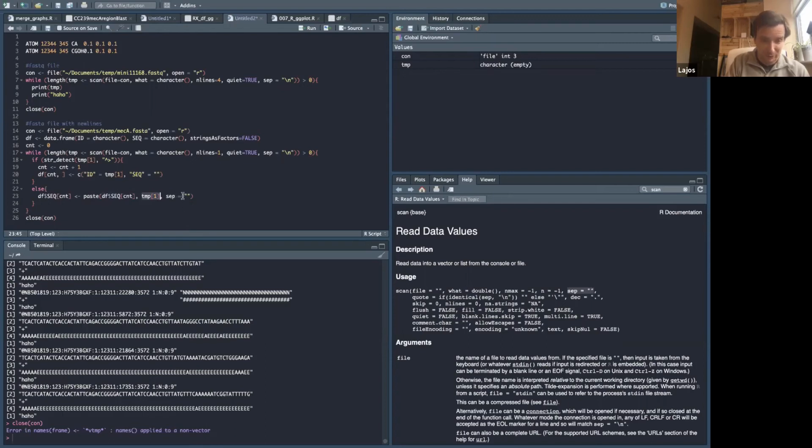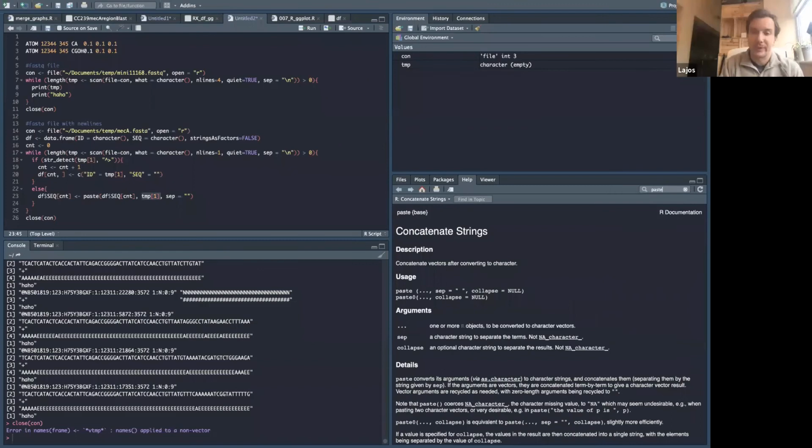The reason why I have to define this here is because if you look at the command paste, you will see that by default the separator is a space. So if I don't put nothing between two quotation marks, then it will put spaces instead of new lines into my sequence, which I don't want. So what I'm doing here is taking the value of the sequence, which is empty or which has already started filling up, and I'm putting my actual sequence line, gluing them together and putting it back in the same place.